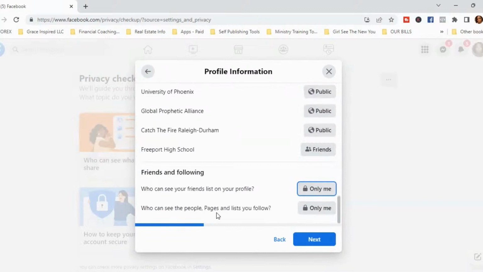Who can see the pages and the people and the lists you follow? Now, I have it set to only me. And that I think is not as important. Well, I don't think it's as important as your friends list. Your friends list is like gold. So I would click that, but I have them both as only me.